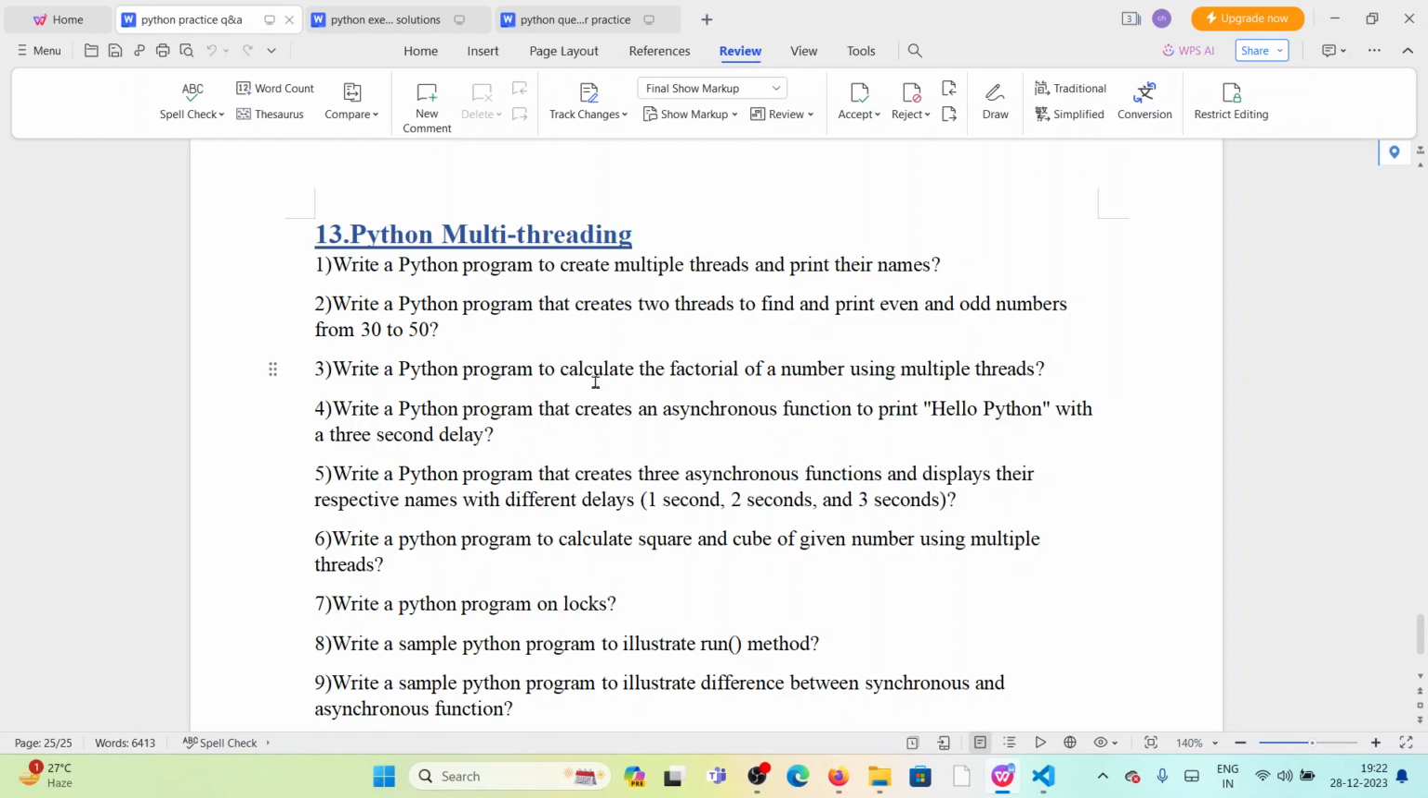Third one, write a Python program to calculate the factorial of a number using multiple threads. Okay, in the first program we created threads from a single function. In the second program, we created threads for multiple functions. In the third program, we are creating threads for multiple functions and also parameters. Okay, we are taking parameters here, simple one.